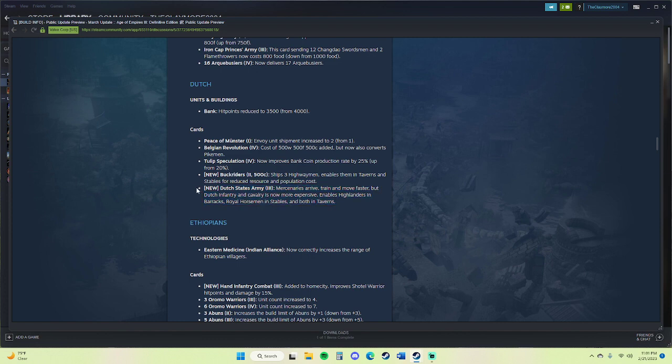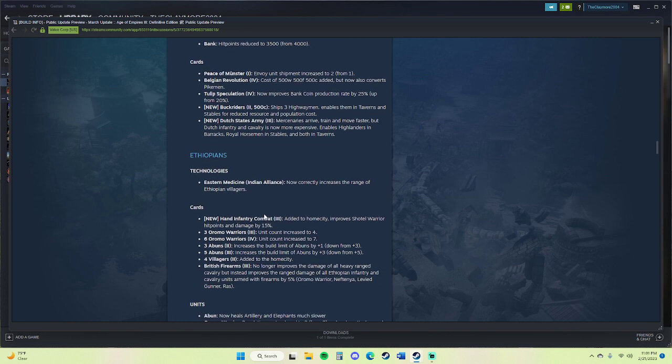This is cool. So all the Dutch mercenaries will now build faster and move slightly faster, but all their other units will cost a tiny bit more, like 10%. So if you want to go mercenary build, that's more viable now as Dutch, especially because now it enables Highlanders in barracks and Royal Horsemen in stables. So you'll be able to go pretty mainstream mercenaries now as Dutch, and you will have access to a musketeer in the barracks.